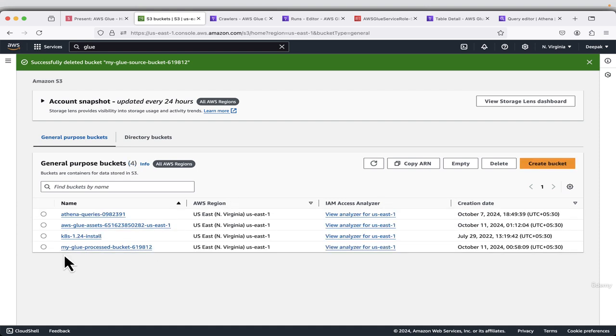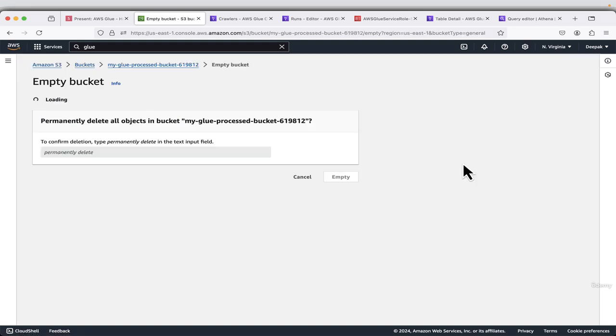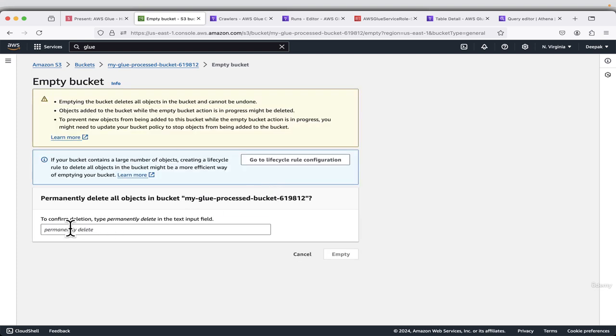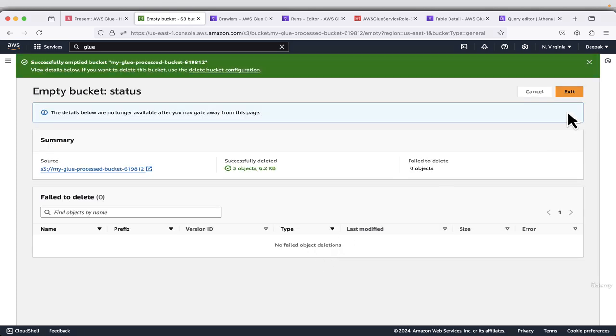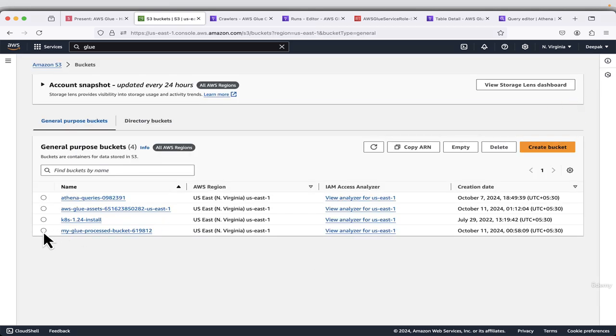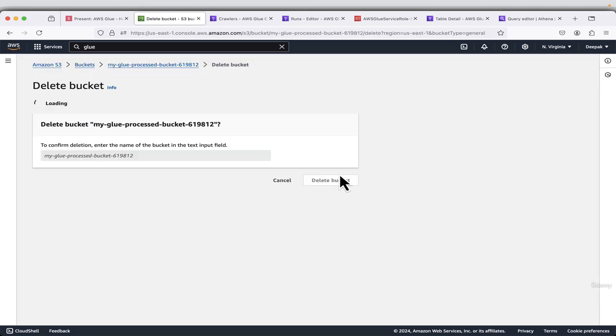Same way I will do for the processed bucket also. So I'll select this and empty it. So copy the permanently delete and empty it. Exit and delete.